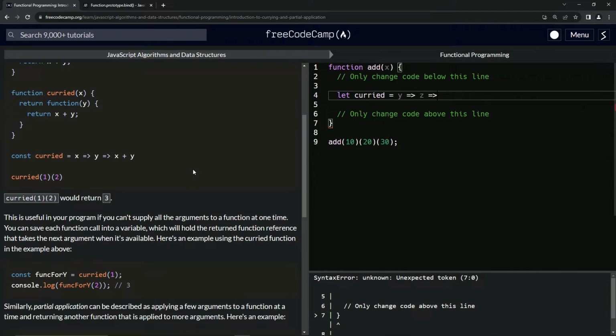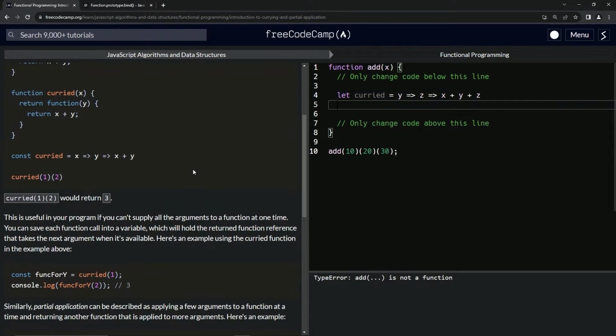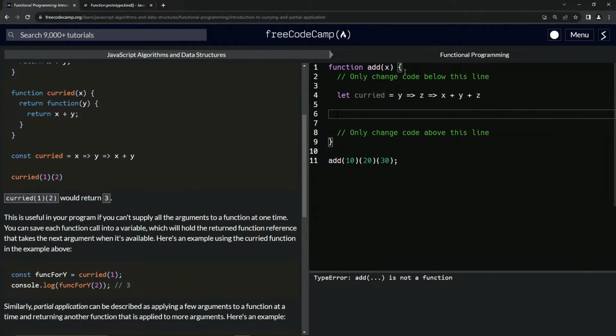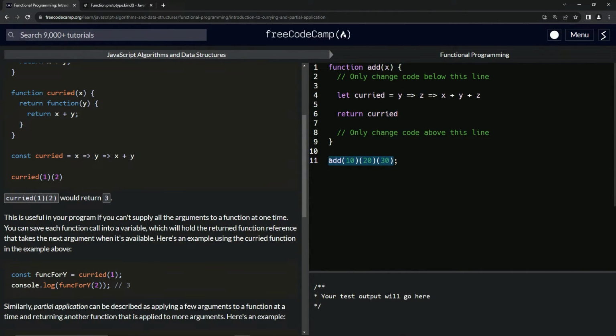And then we'll say, what should we say here? X plus Y plus Z. And then since we're doing it this style, we'll say return curried. All right. And that should take care of it. Let's wrap this thing in parentheses. It should give us 60. And then say console.log, console.log. And you see it does say 60. If we change this to 2, it'll give us 32.